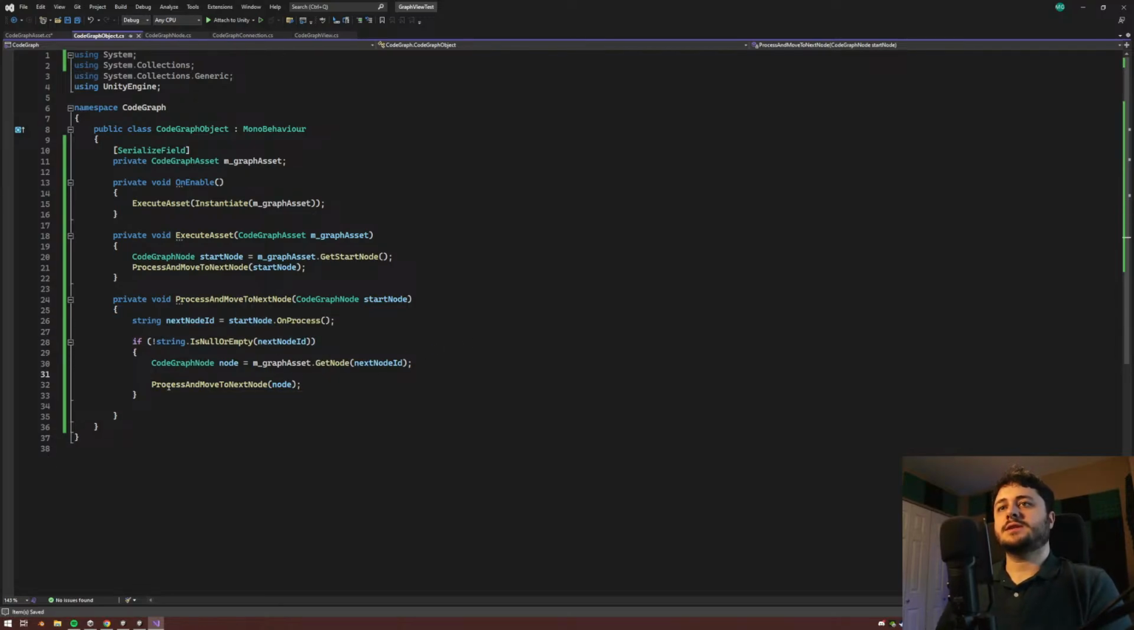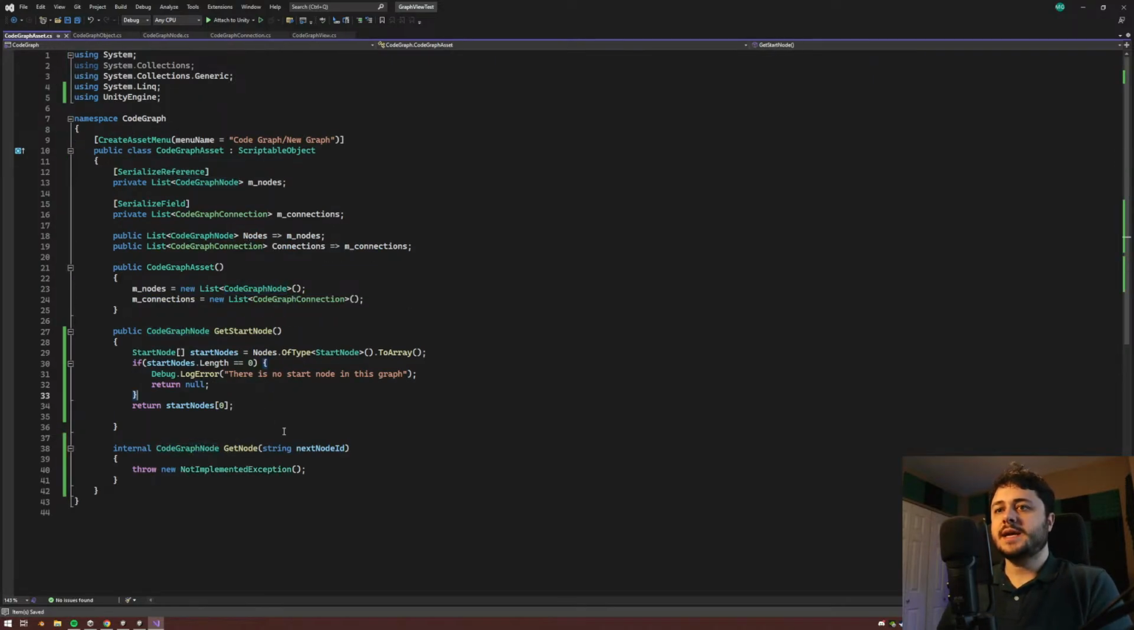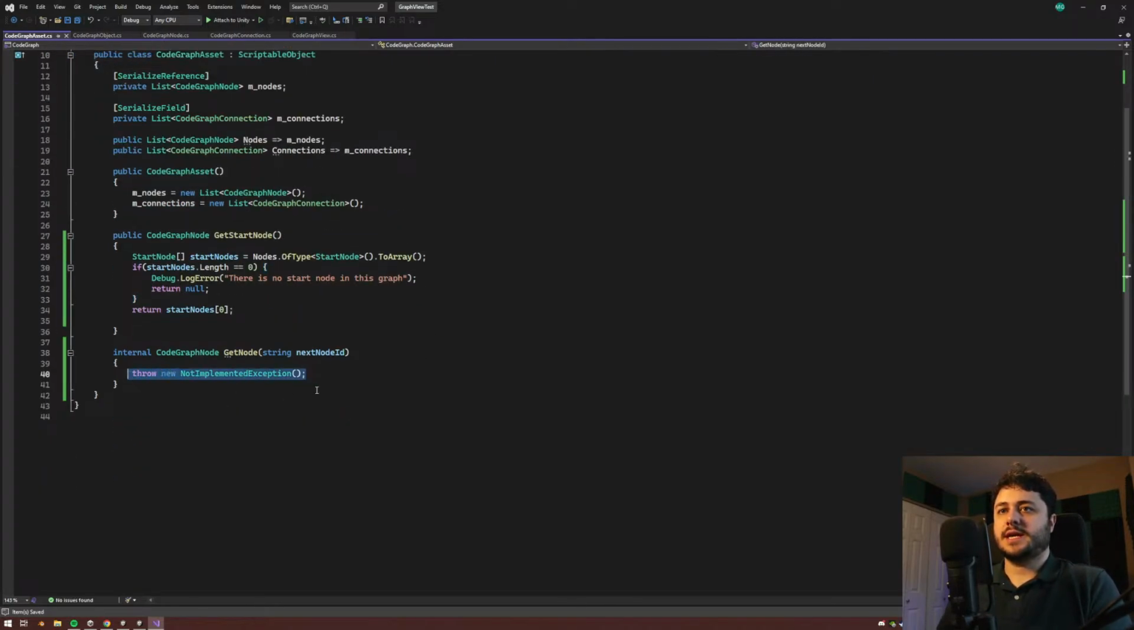Process and move to next node. So this will now basically iterate over the process method on any node that it passes through until it doesn't get one and doesn't get an ID back. And so then what we can do in our get node is, I think this is returning, yeah, this should be returning a. Oh no, that's a get node. Okay, so public get node. We'll go back and look at our graph node in a minute. Let's just solve this. Don't forget about it.